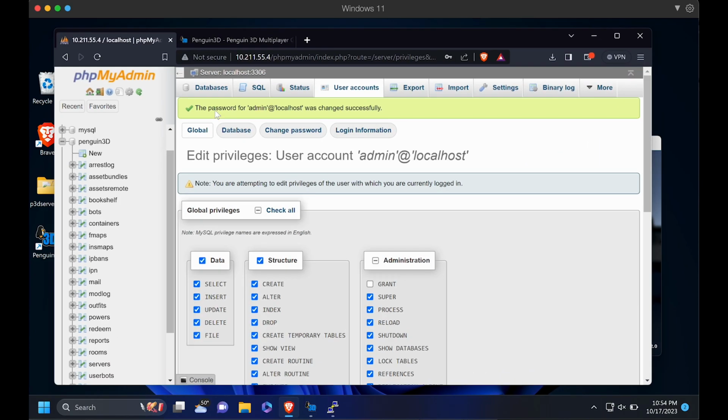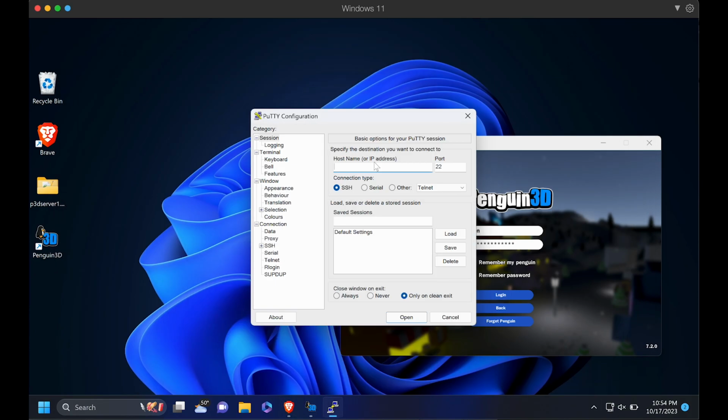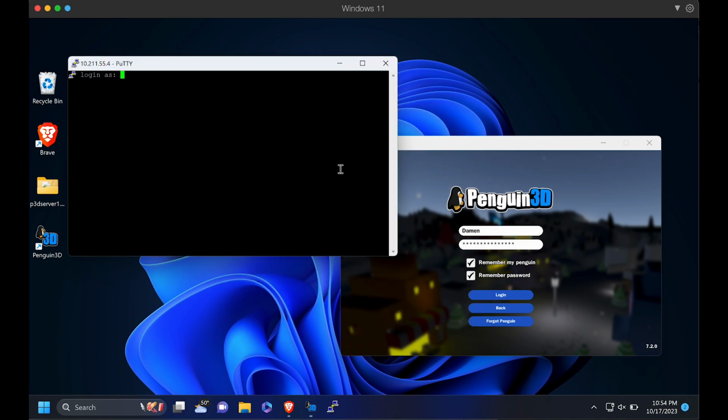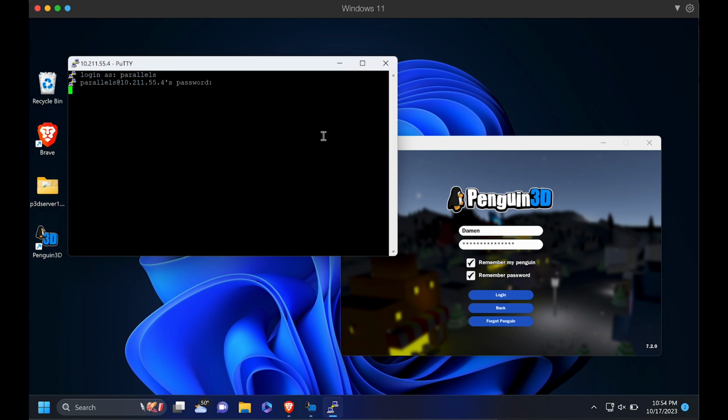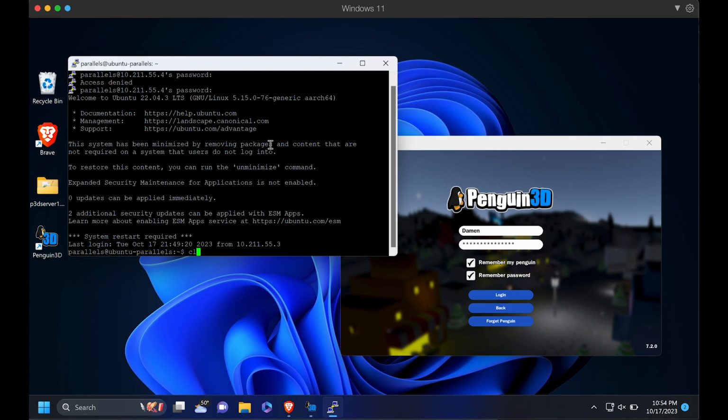Sorry guys, let me just get my IP again. So I saved it. I'm going to save this. I'm actually going to call it Penguin3D save. Logins, parallels, that's my user account, password. That was a wrong password. Logged in. Okay.